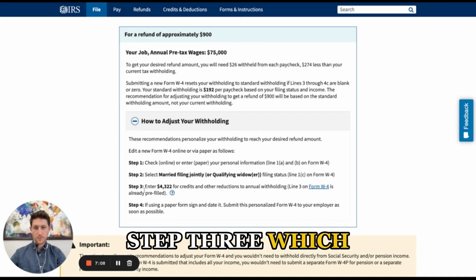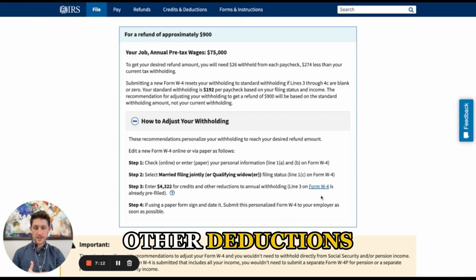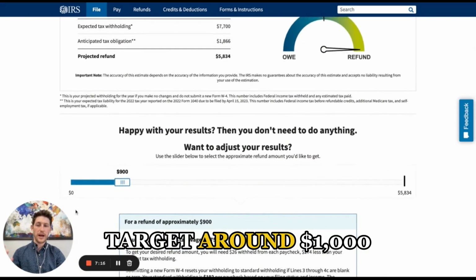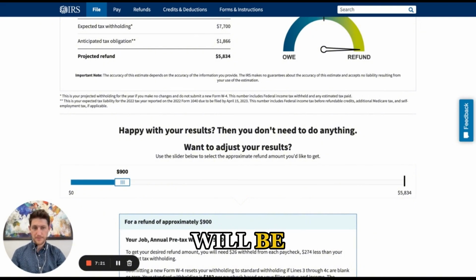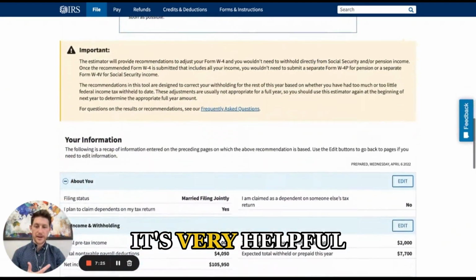Step 3, which we covered in the last video, enter this amount for credits and other deductions, right? And then it will start withholding the appropriate amount so that you target around $1,000 of withholding, and that's about what your refund will be. Okay, so simple. I just want to take you through that really quick. It's very helpful to use.